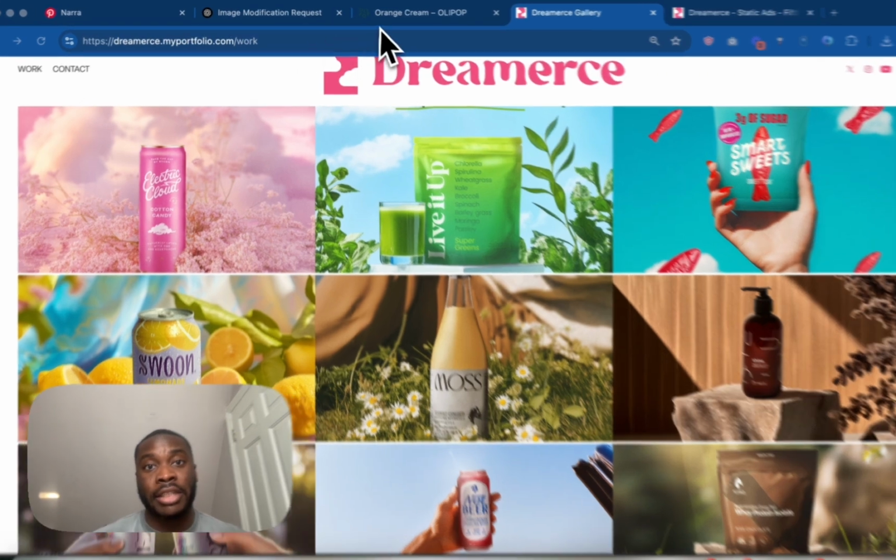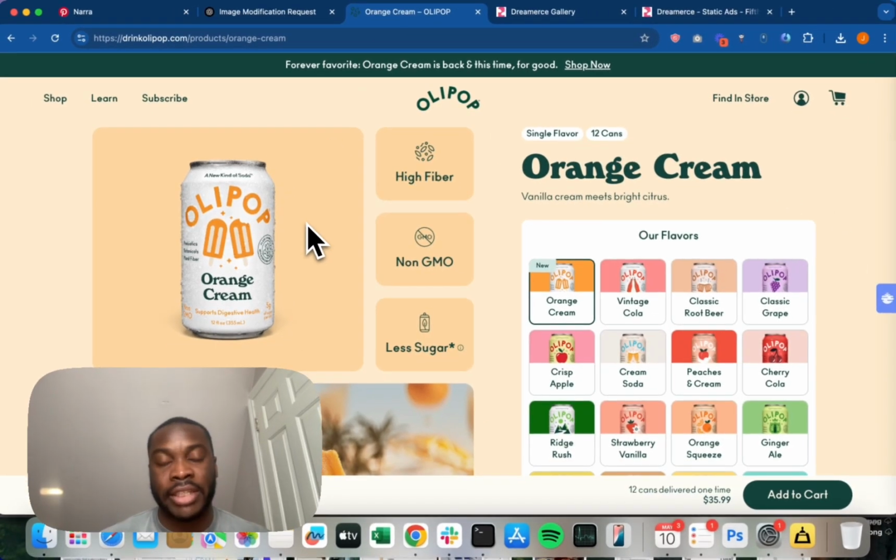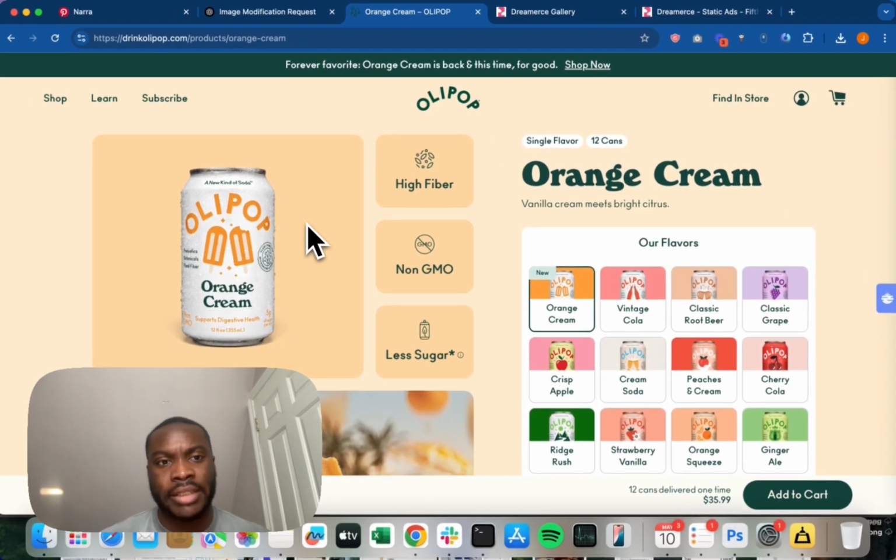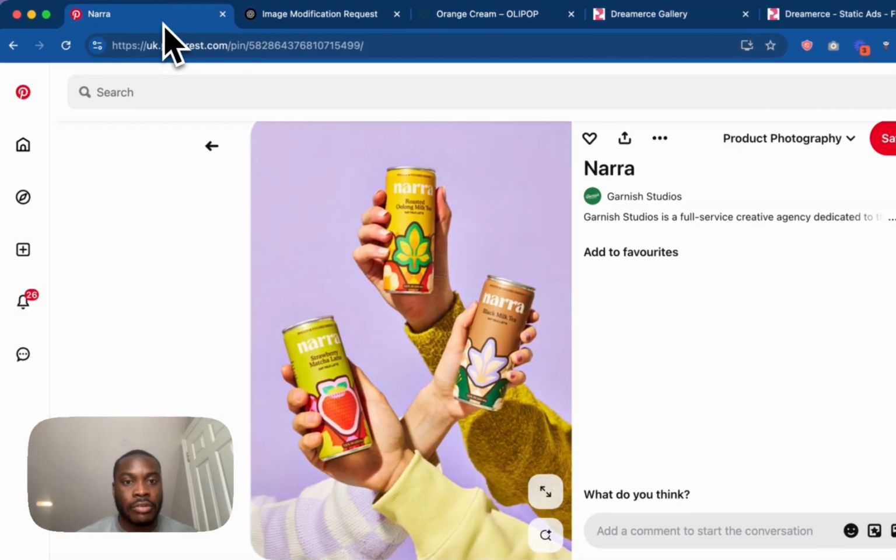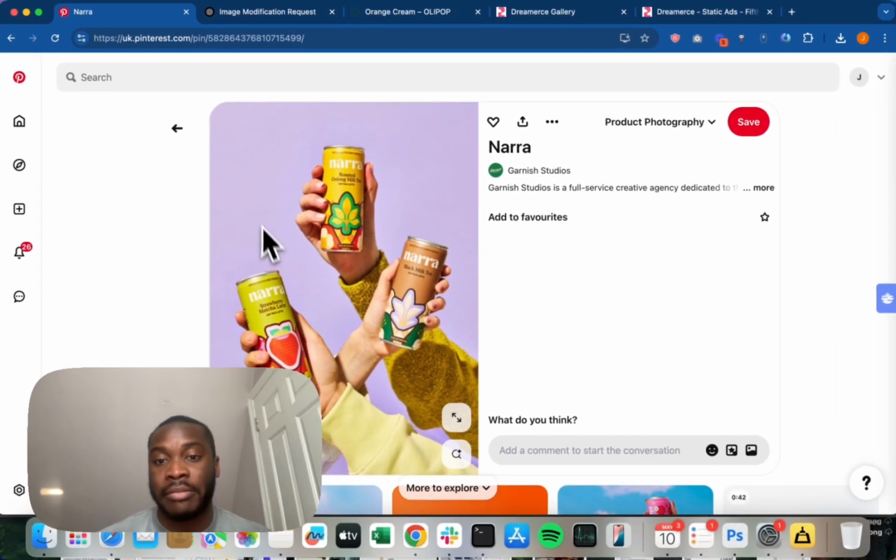So for this example, I'm actually going to be using Olipop because I like the branding and I feel like it's a well-known brand and it's such an easy example for me to walk you through. And I also will be basing it off this image over here on Pinterest.